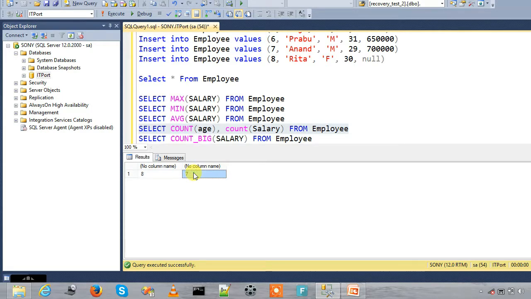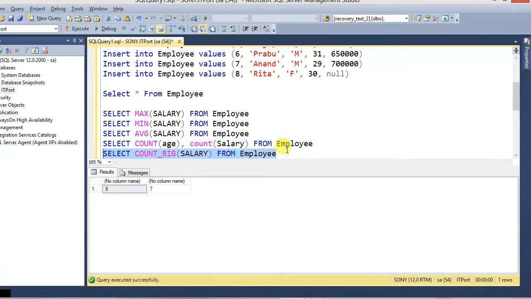So the count aggregate function ignores the null values. Without null values, it counts the records. This is COUNT_BIG, which is equal to the count aggregate function. The only difference is that its return type is big integer, while count's return type is integer. So COUNT_BIG can be used on a large table to count the records.